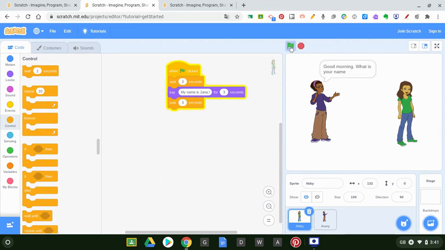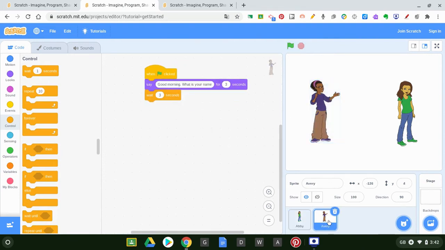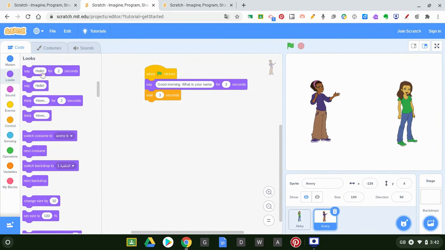So, click the green flag, good morning, what is your name? And this, my name is Jana. Good, now it's the teacher's turn to speak, so we have to go to the teacher. And we're going to add, after the teacher waits for 3 seconds, we're going to add a speech block. And the teacher is going to talk again for 3 seconds, and she's going to probably ask, where do you come from? Question mark. And then Jana, we're going back to Jana.